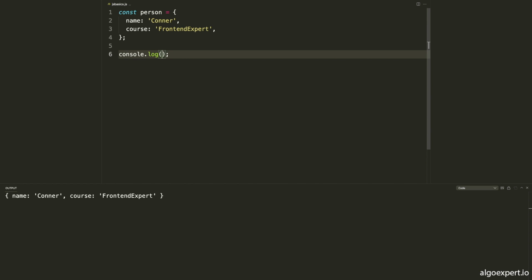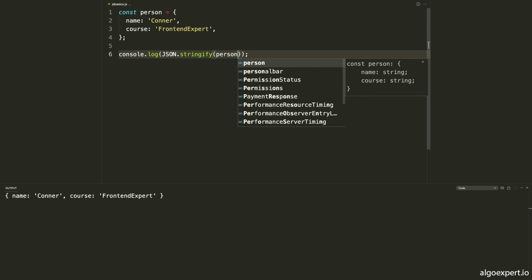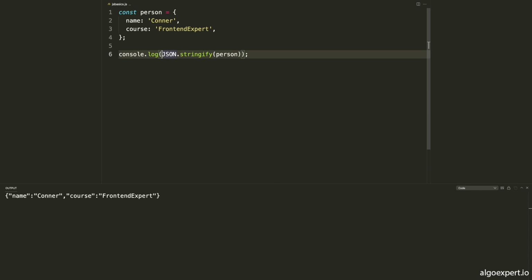So for example, I could say JSON.stringify and we pass in the person. So this will turn our entire person object into a string. So if I did the typeof operator here, you would see we now have a string representation of the object rather than the actual object.